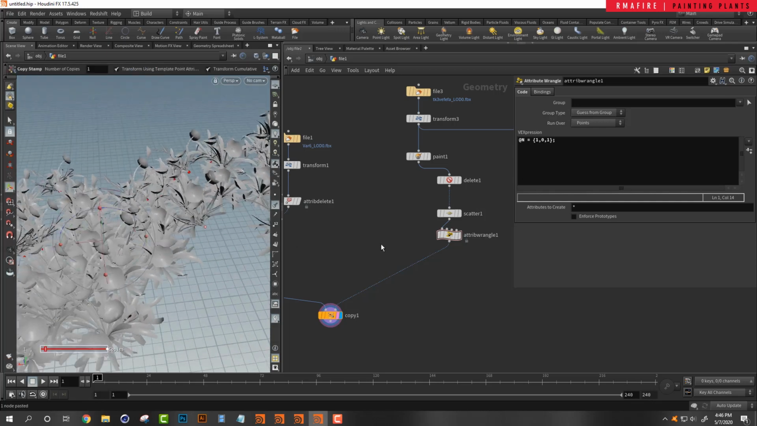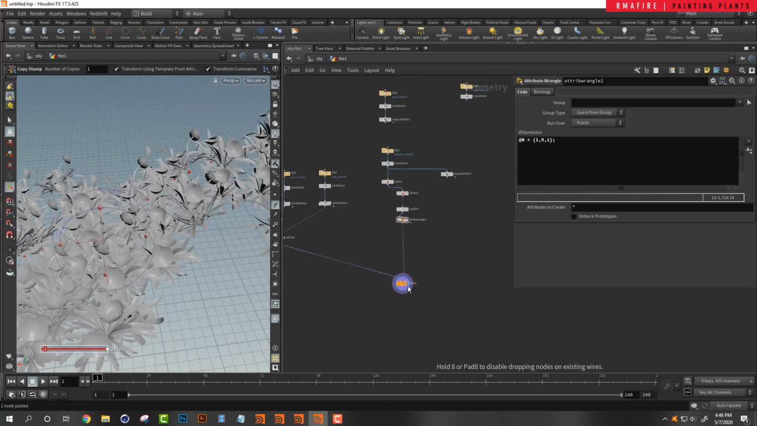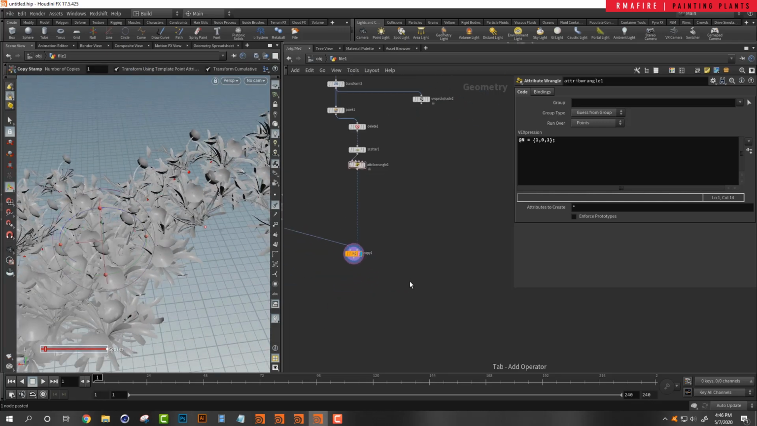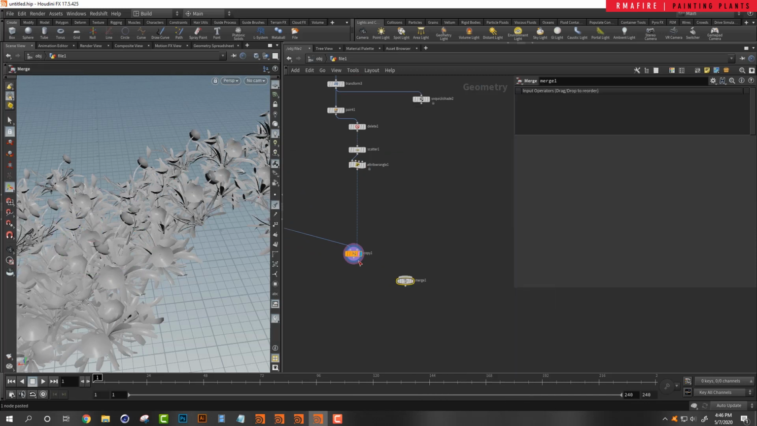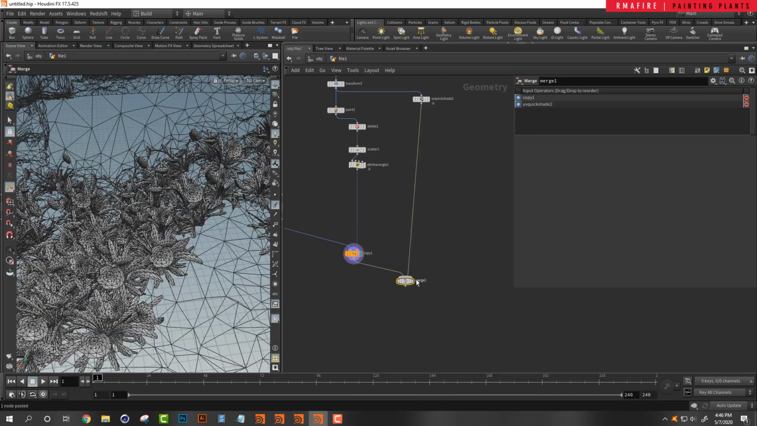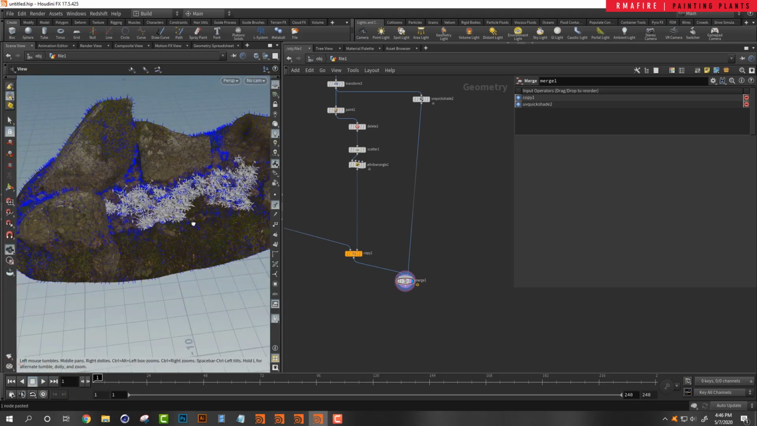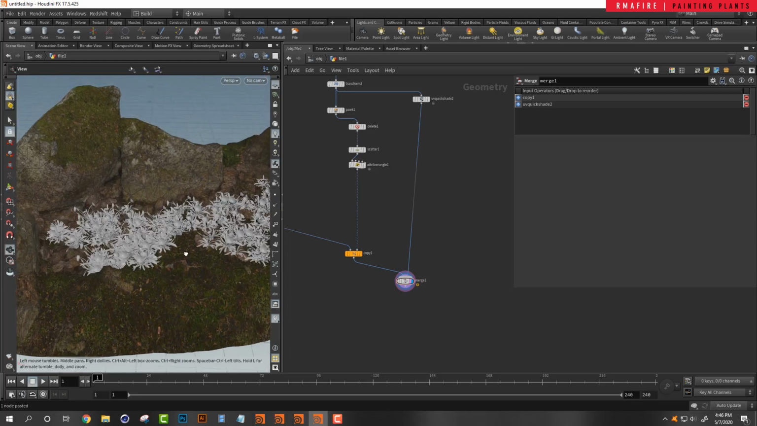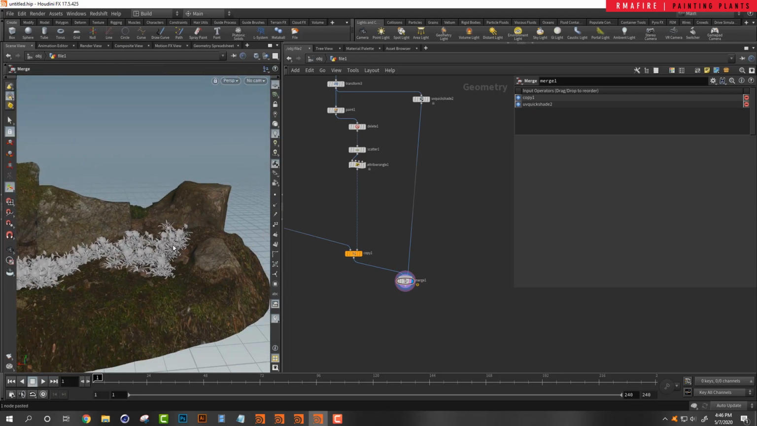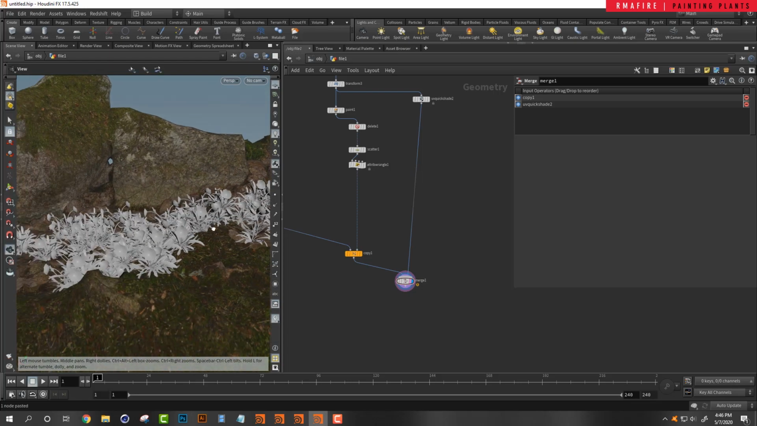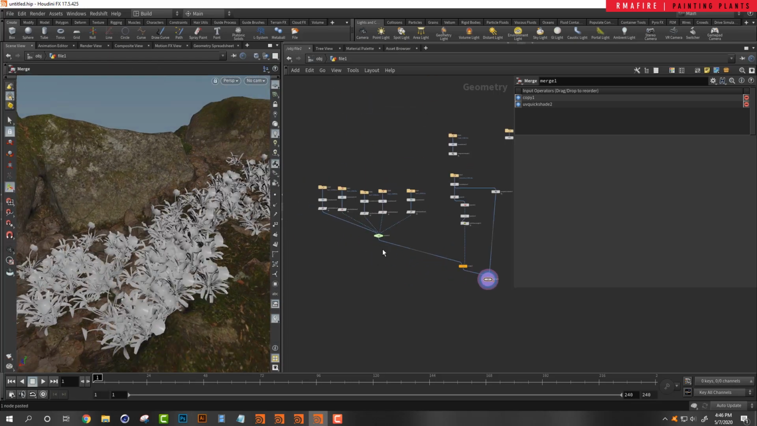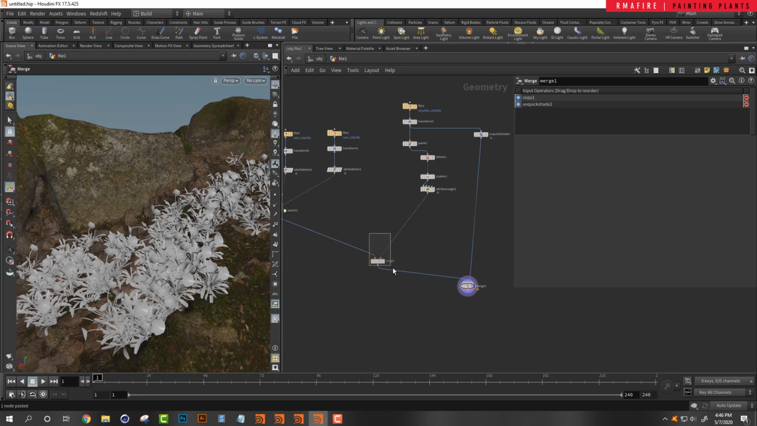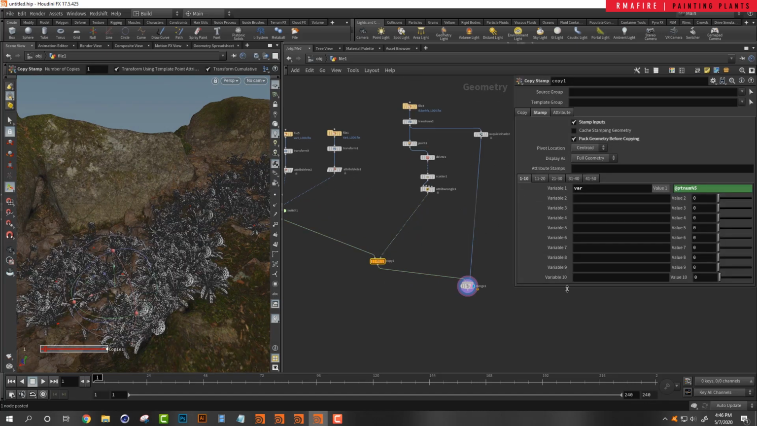See? Okay, so now if we want to test this just to make sure that things are working for now, I'm going to merge this with our initial piece and turn this off. And as you can see, we have something that's starting to look okay. Now what I need to do is come into our copy stamp, and we can add all sorts of variations like I spoke about at the beginning of the tutorial.